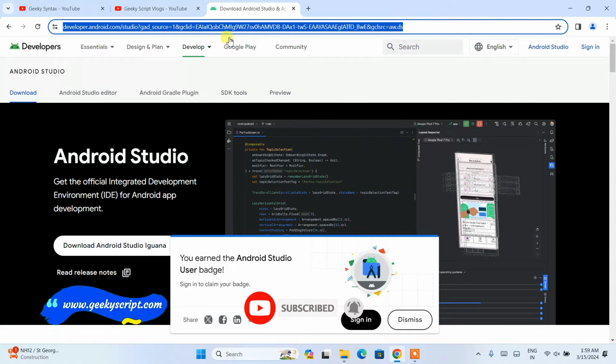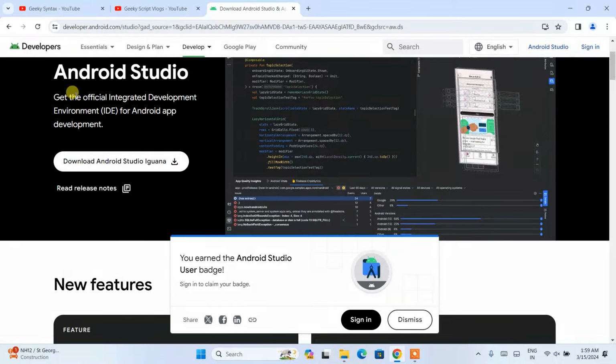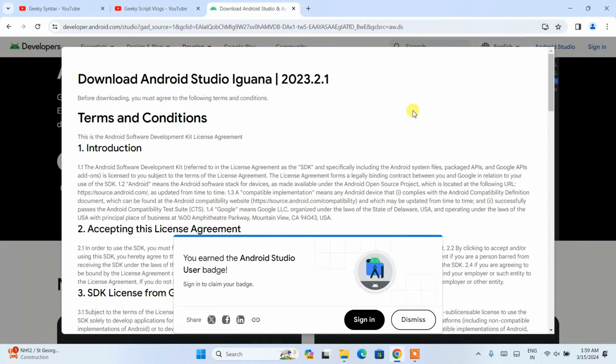I am going to provide this link in your description, so you can directly use that link to land over here. Once you are here, you can see that the latest version of Android Studio, version Iguana, is available to download. You need to click on this download button, and it's going to show you the license agreement.